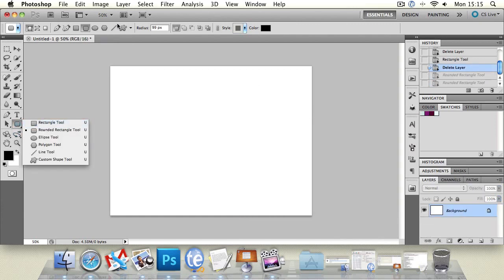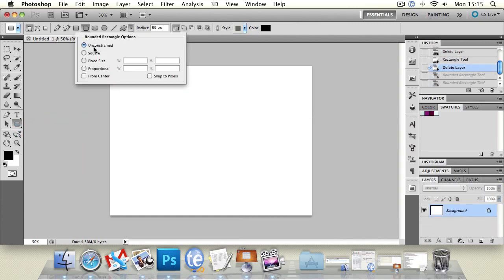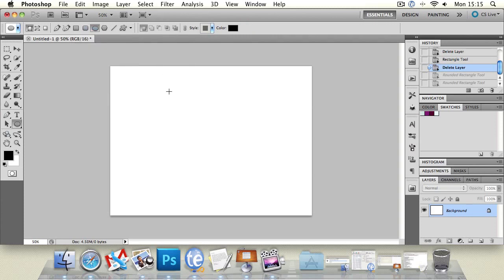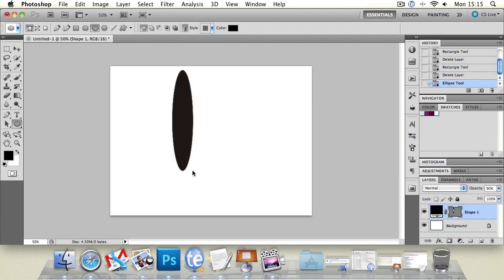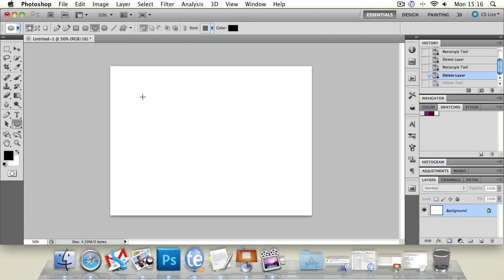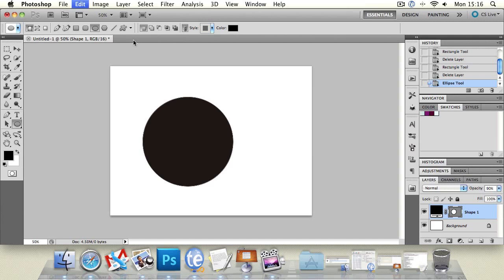We've got the option on this tool again to do it as a square, as a fixed size from the center, or snap to pixels. So that's the rounded rectangle tool. Ellipse tool, very similar, it works the same. If you don't press shift, you can create ovals and what appear to be like the ends of cylinders, but if you press and hold shift, you create circles.